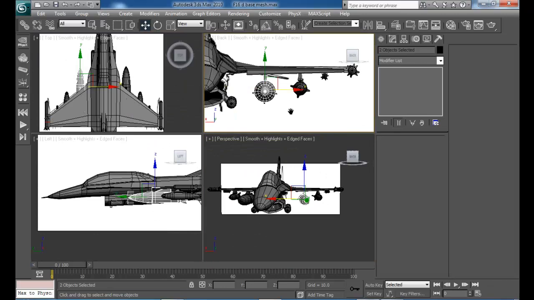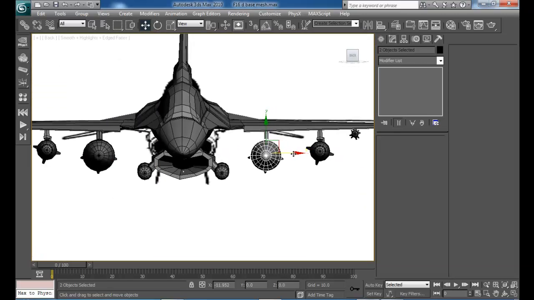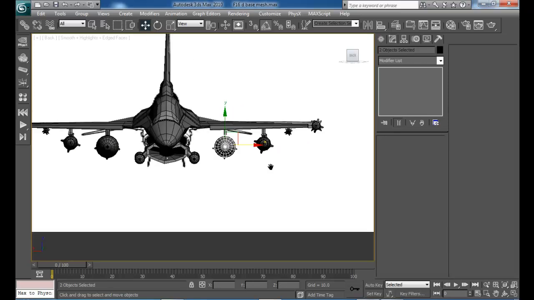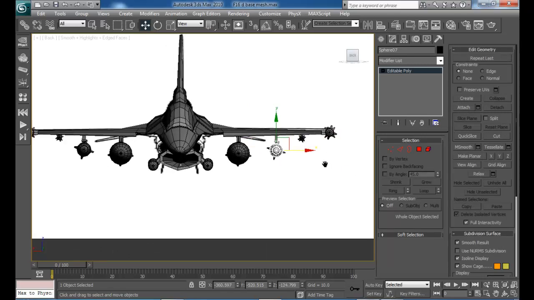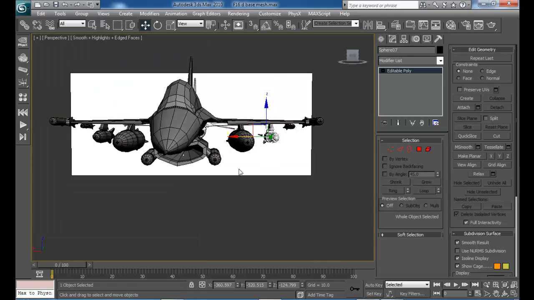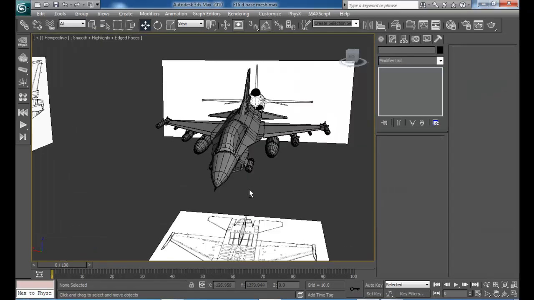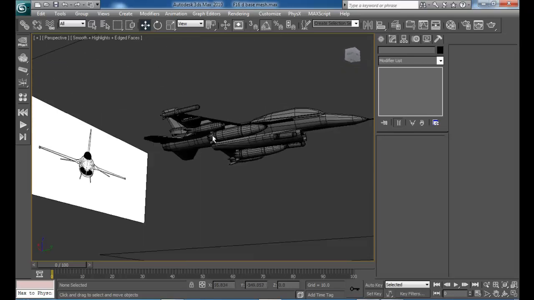Let me go to front and check for our gaps. This one's a little more to the front. Maybe this one's right here as well. Okay, and that looks pretty good. Okay, and that's good. We have almost completed our model.